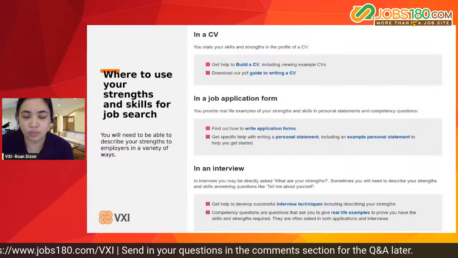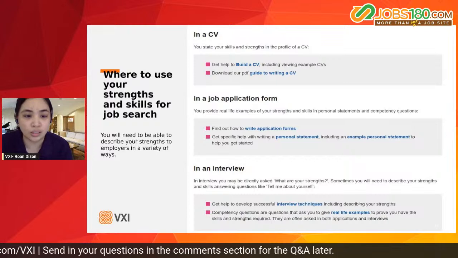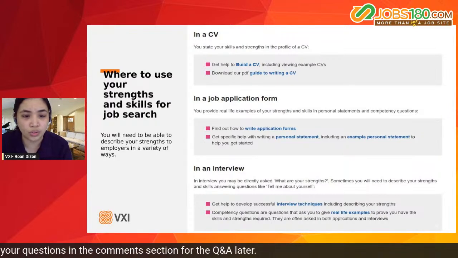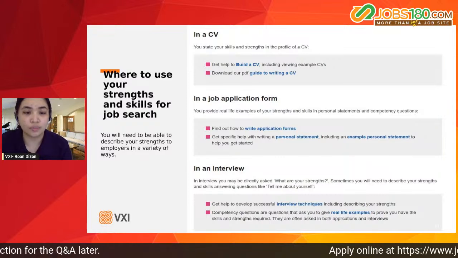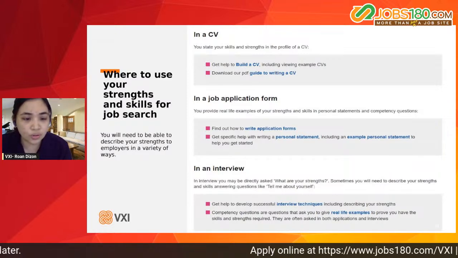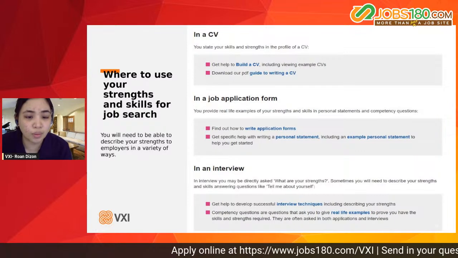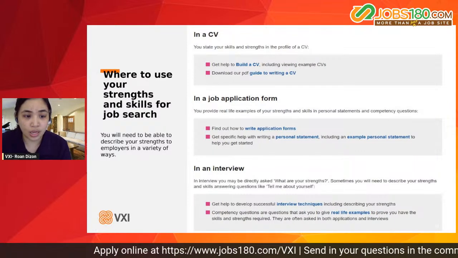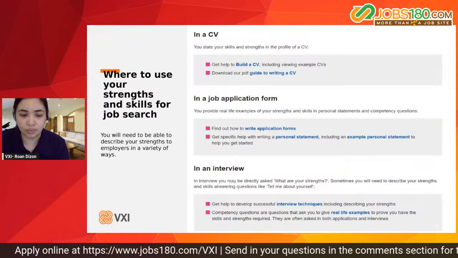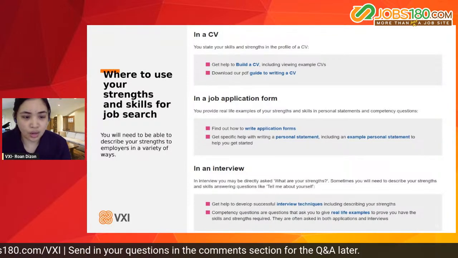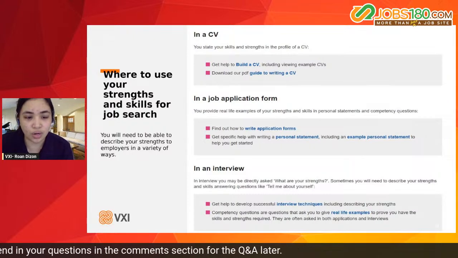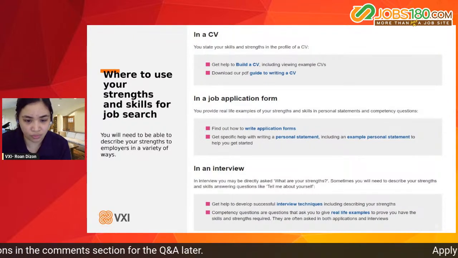Okay, and where to use the strengths and skills for your job search. Of course, we learned about your online resume and how you're going to utilize that online resume for your job application. You also need to make use of your strengths whenever you're doing the job application form. You will need to fill up some forms, and of course, you highlight that during the interview. You will need to be able to describe your strength to employers in a variety of ways.